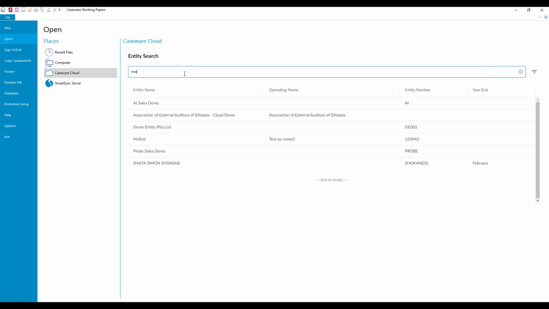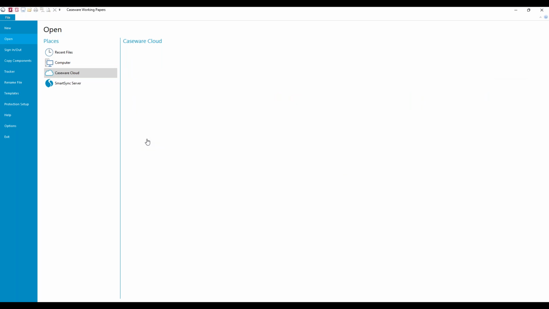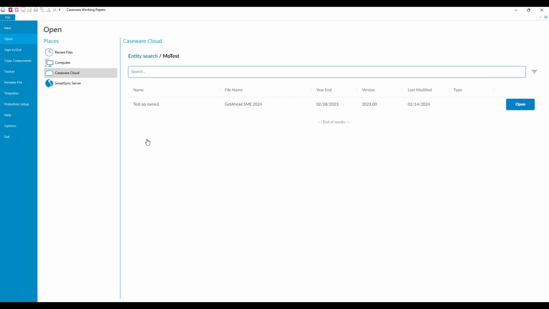And you'll notice as you're typing, it filters your clients based on what you're typing. So I can see there's MoTest. If I click on it, it will then show me all the engagement files within that client. And in this case, there's only one.